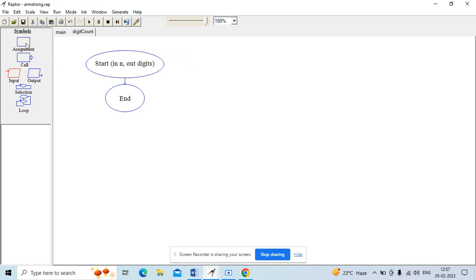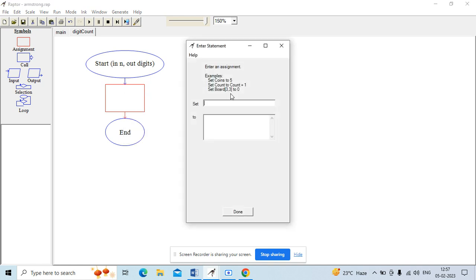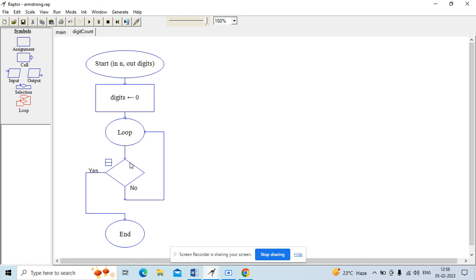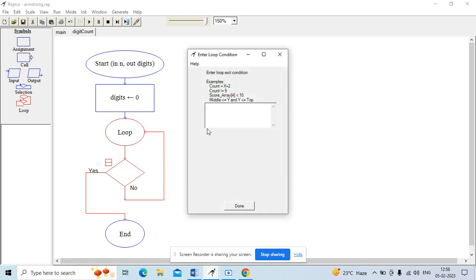And for counting, it's very simple. What I will do here is I will use a counter CNT, or let's say digits, and I will start with 0, and I will do a for loop, and I will continue till n is 0.